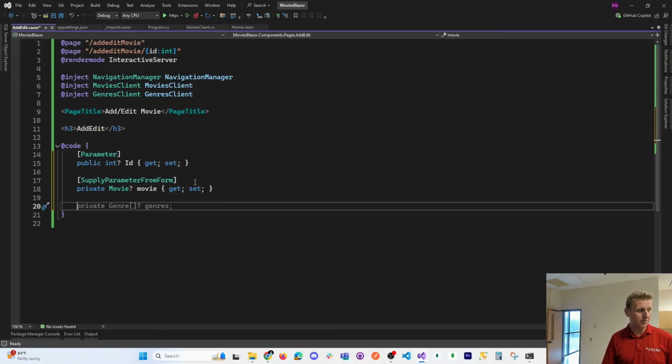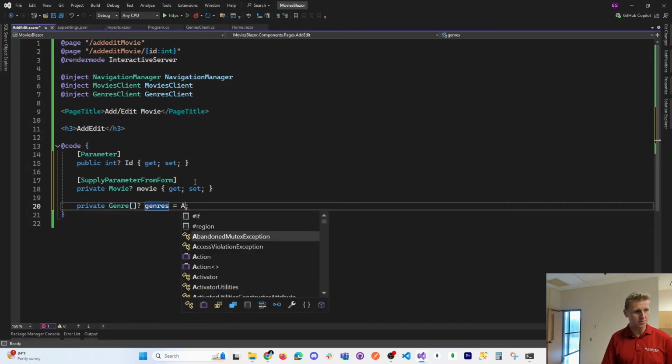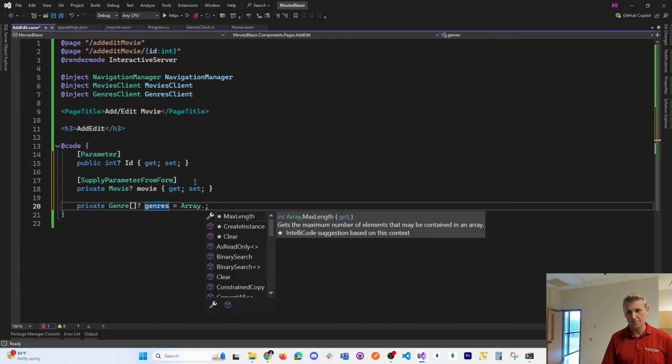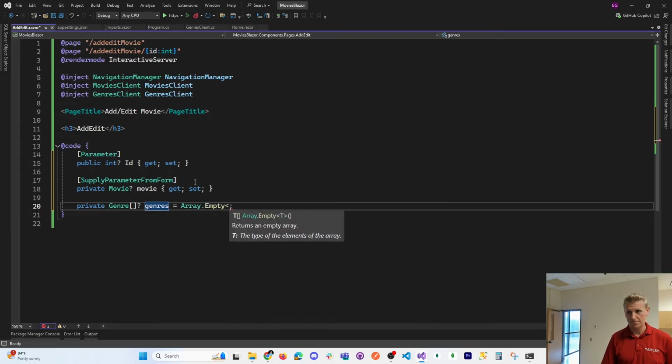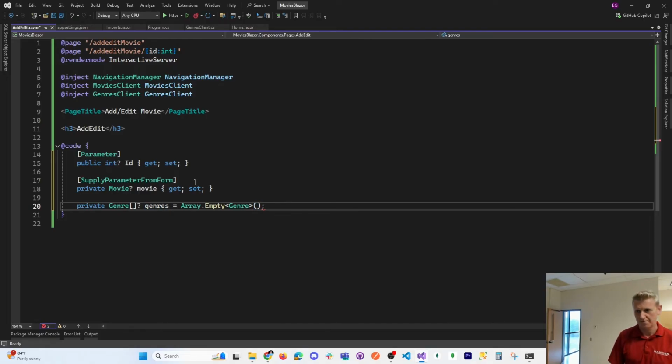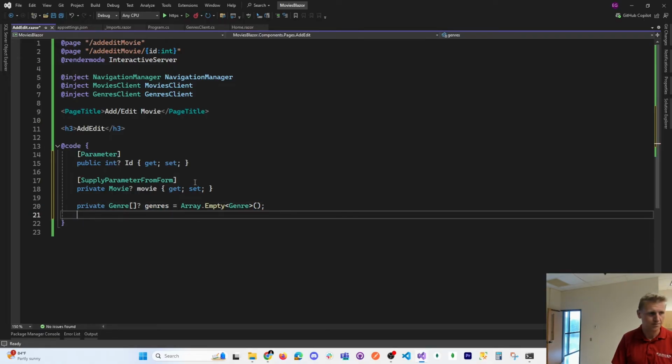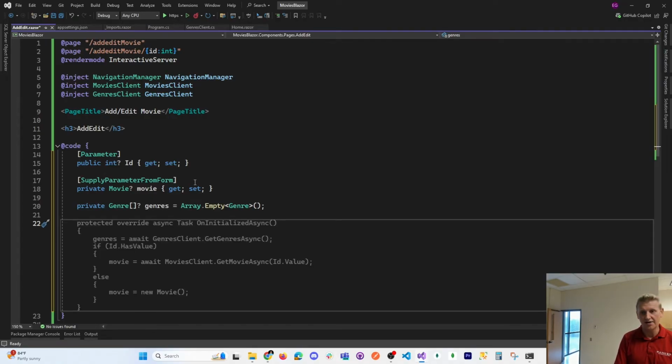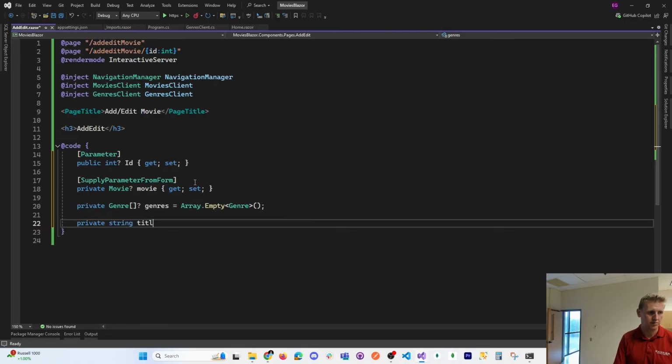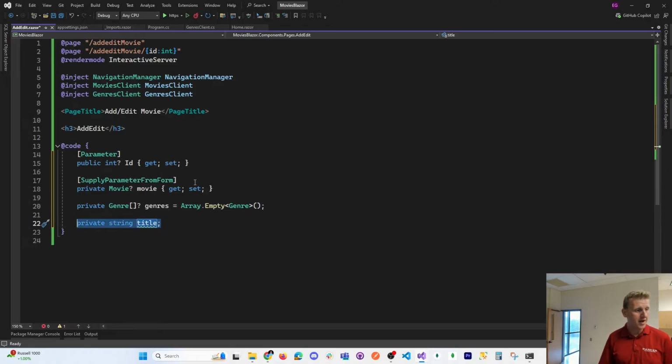We're going to have an array of genres, and we're going to initialize it to an empty array, of type genre. And we will have a title, and this will be the page title. So these are just setting up some variables here.